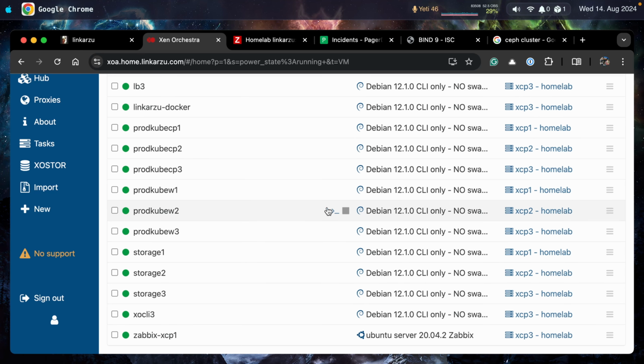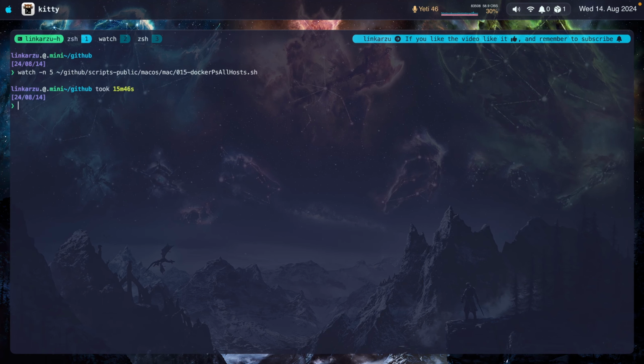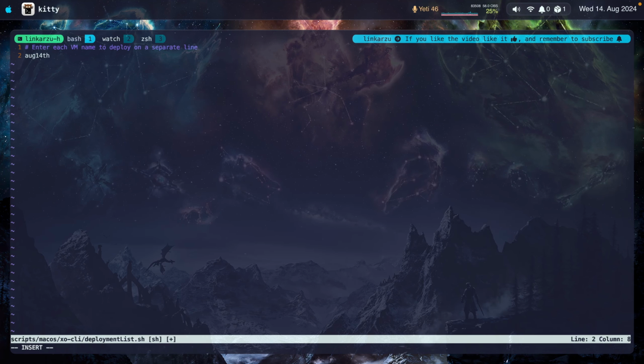What else do we have here? xocli 3. I use this VM to deploy new virtual machines in my home lab. I have some bash scripts that take care of everything. Let me give you a quick demo on how this works. I'm going to close out of here. Let's say that I want to create a new VM. I have this script, vm-new, I'm just going to run it. I'm just going to give it this name, August 14th.